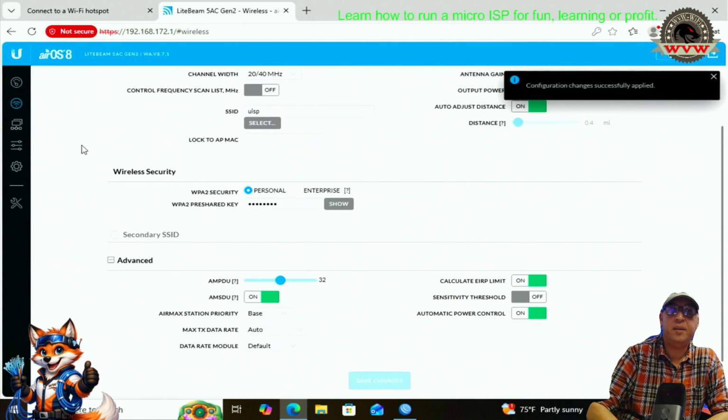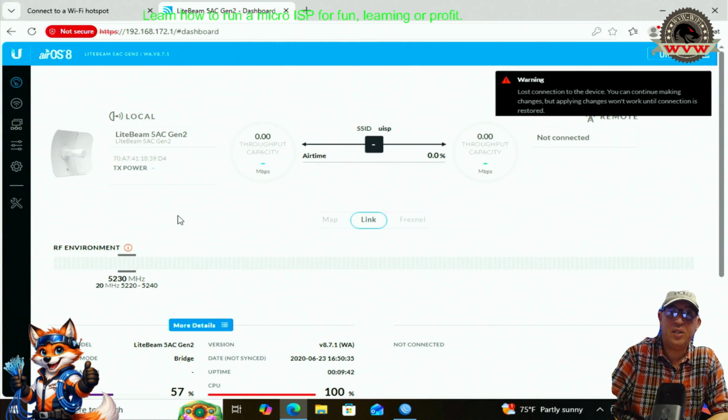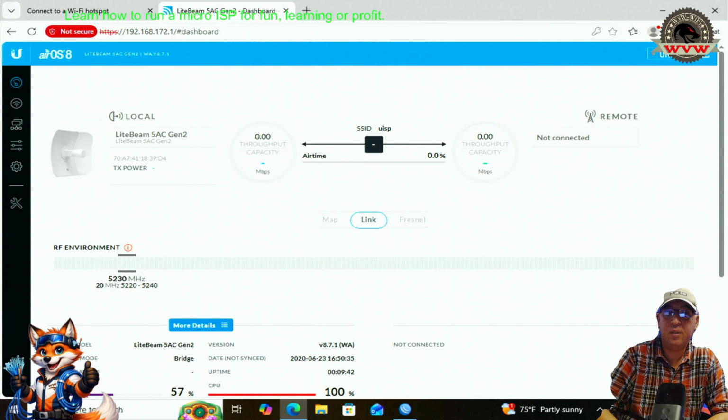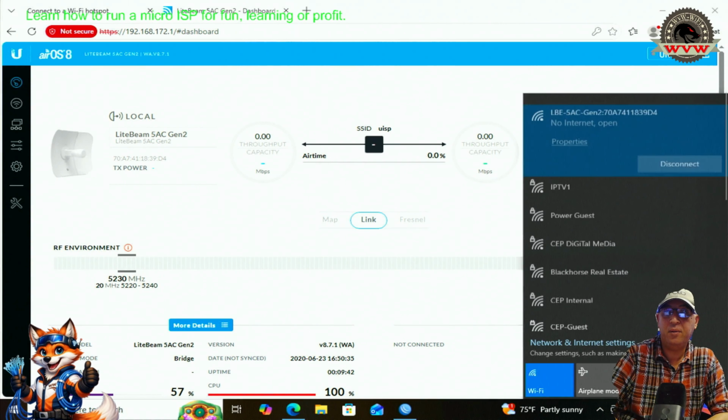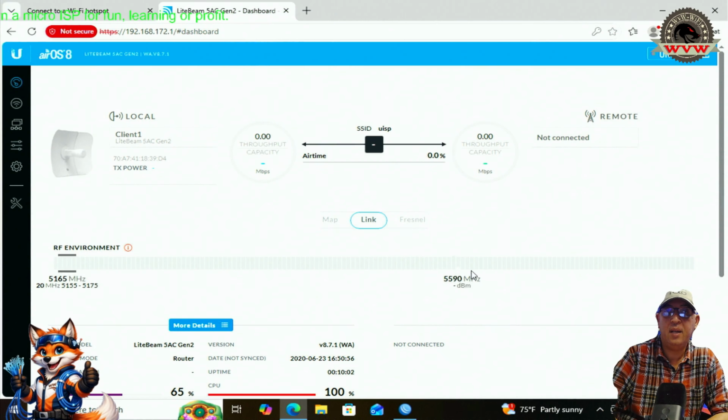Now what's going to happen, if I remember the password correctly, I should be able to have connection. I lost connection because it's doing a reboot. So now I got it again, it's still connected. And now it's scanning the network until it finds all the way right here. This is where we set it.